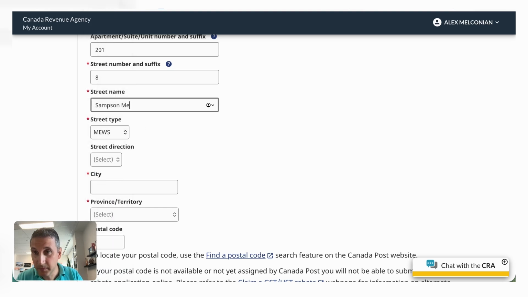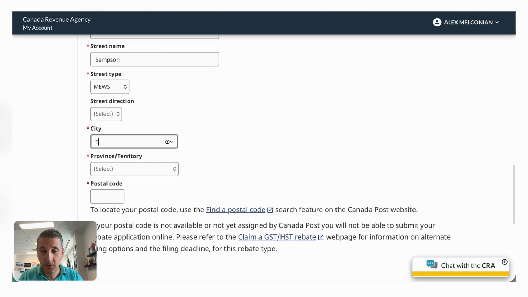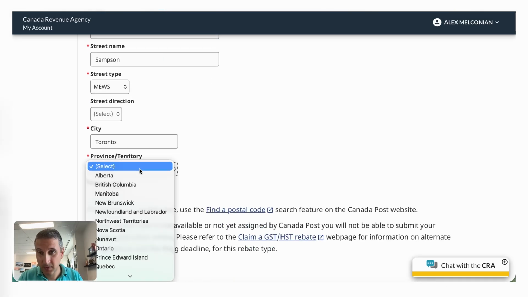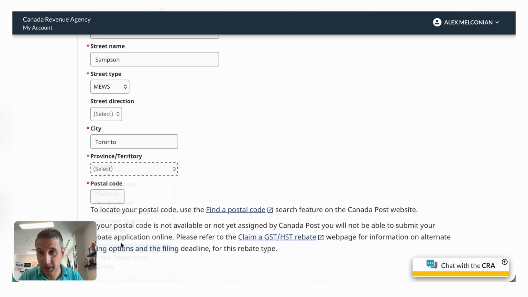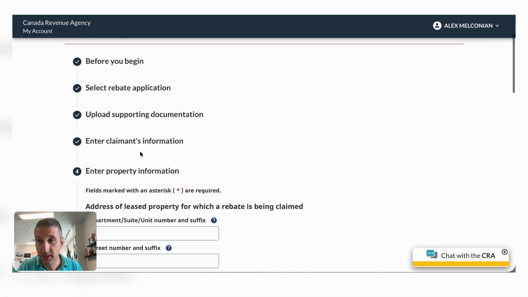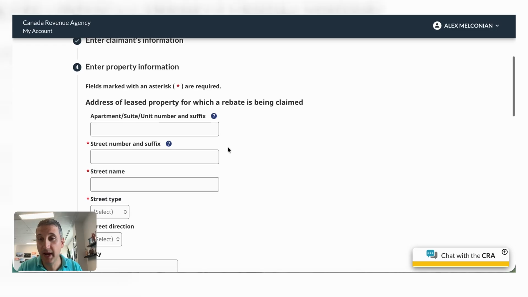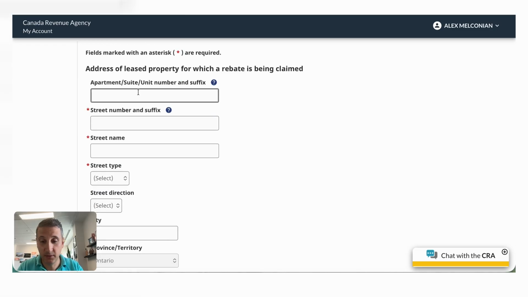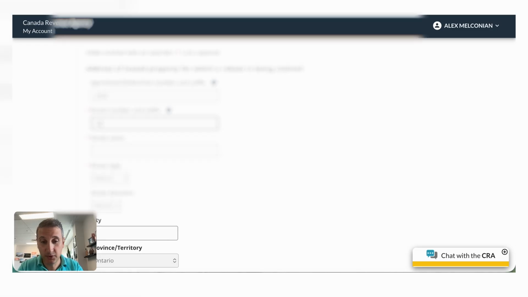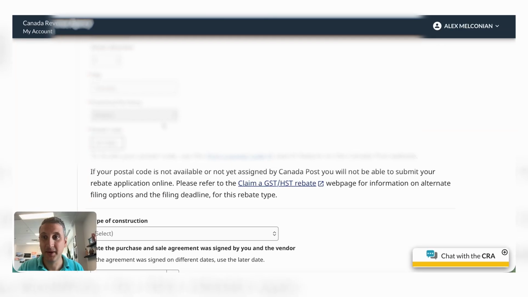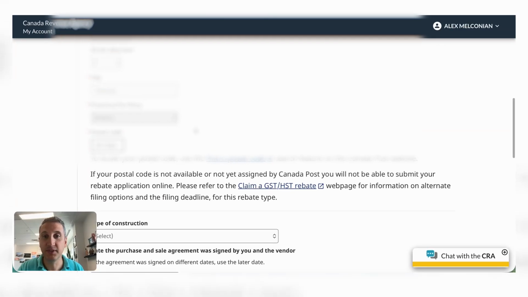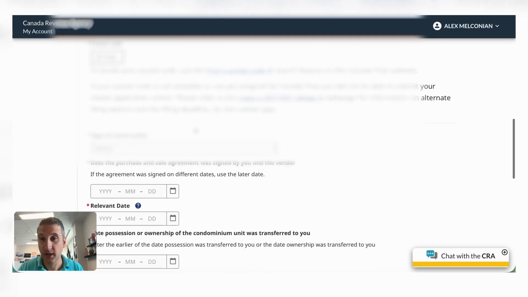News, here we go. Okay, and then you're gonna put Toronto. Oops, Ontario. Let's keep going. Next. So here, step number 4, enter the property address. So here you're gonna fill in the address of the property you purchased. Okay, and once you've filled out the property address of the property you purchased, we're going to continue.